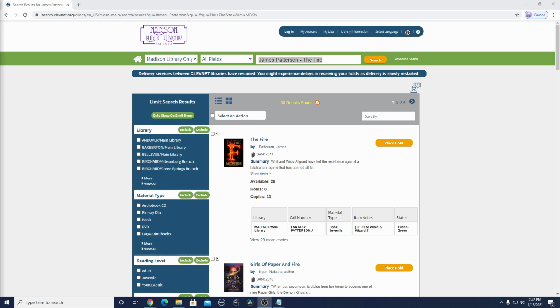So one thing to note when you're looking for stuff on this catalog is over here where it says status, it tells you the status of the item. So let's say you're looking for The Fire and you want to know if it's at the library. You can see down here that the status is it's in tween green. So if you find the tween green section here at the library, you'll be able to find The Fire under Patterson James. And that also works with, or also tells you if it's on hold for somebody, if it's in transit to another library, or if it's already checked out.